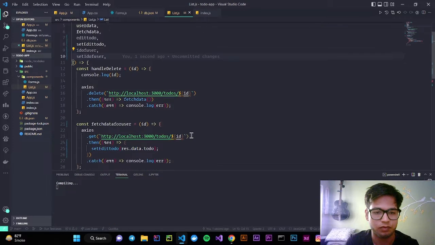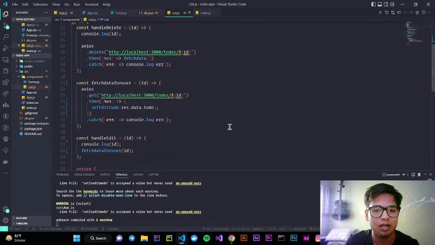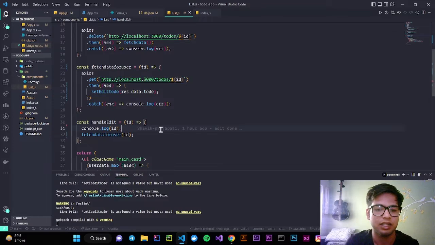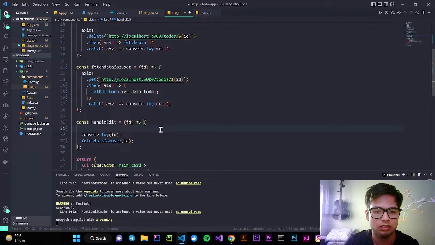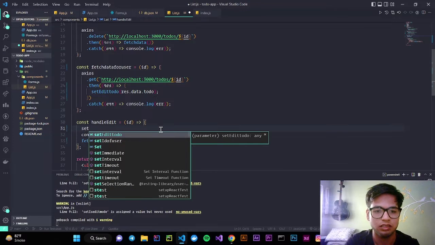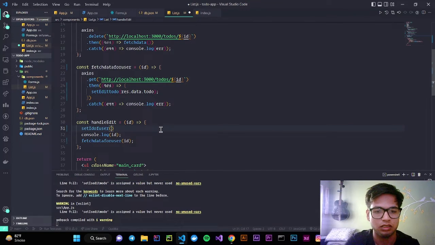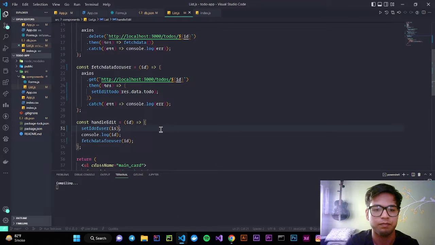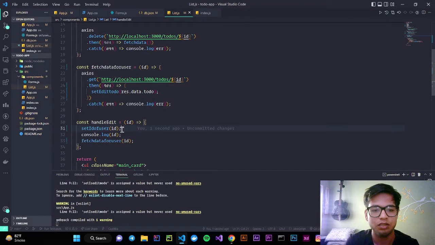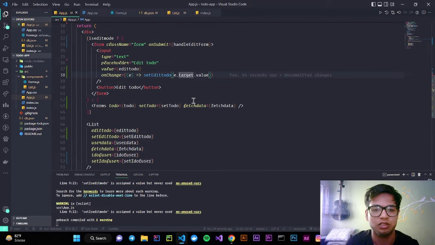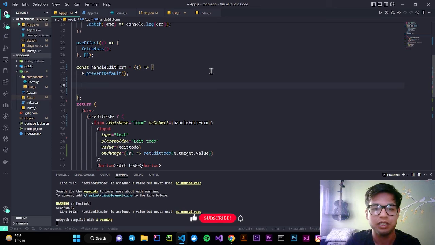Now whenever I'm pressing on edit button, then I need id. So we have to provide here set id of user and provide here id. So that's how we can get the id into app.js from the list.js component. Now let's update our to do.